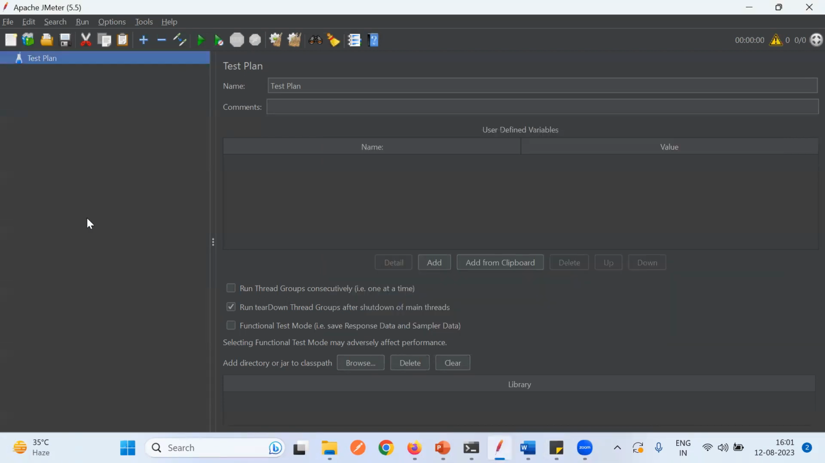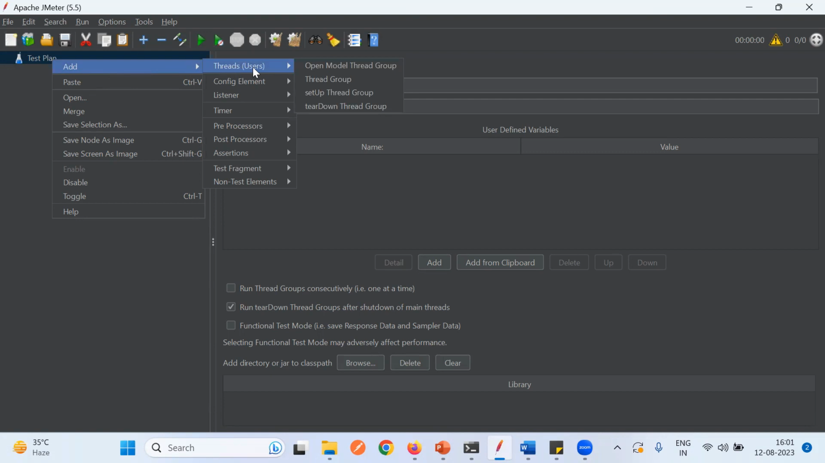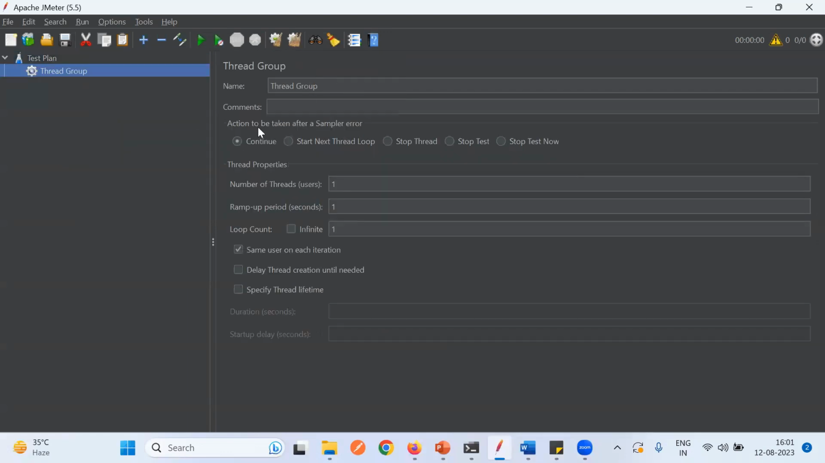Now let's get to the JMeter tool. As you can see, a test plan is already here on opening JMeter. First, we will add a thread group. To add a thread group, just right click on this test plan, then go to Add. Then you can see Threads (Users) is written. After going to Threads, click on Thread Group. The thread group is added to this test plan.